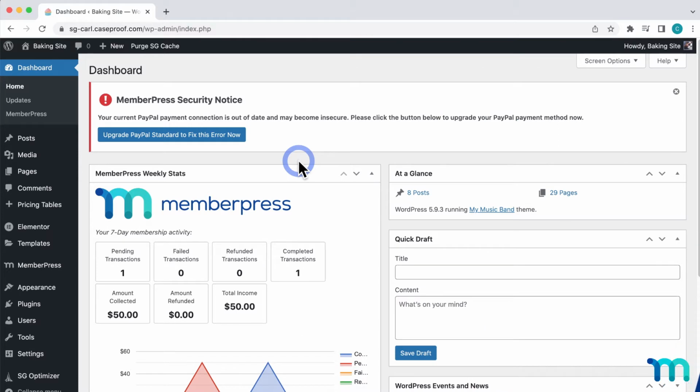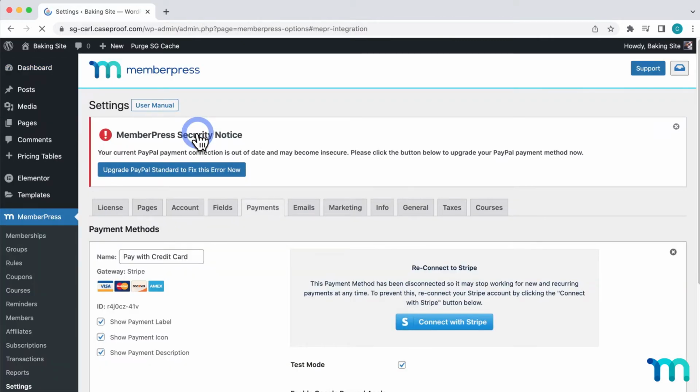So, I have a sample site here set up with PayPal already in use. Right here from the WordPress dashboard, I can already see a notice that I need to update my PayPal gateway. Go ahead and click this button here to start updating. It'll take you to the Payments tab of the MemberPress settings, which you can also get to by going to MemberPress, Settings, and clicking the Payments tab.